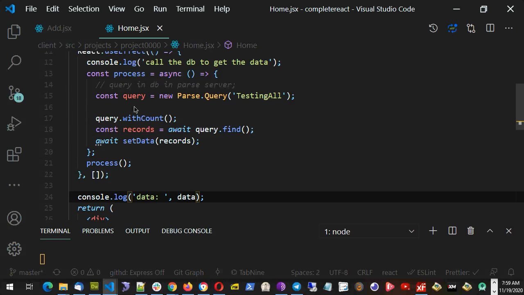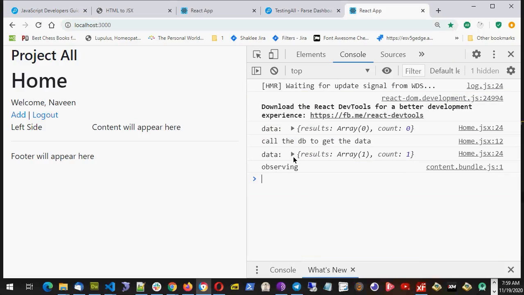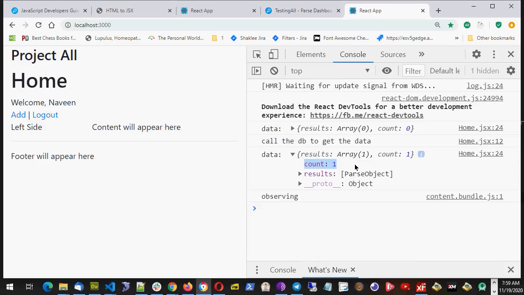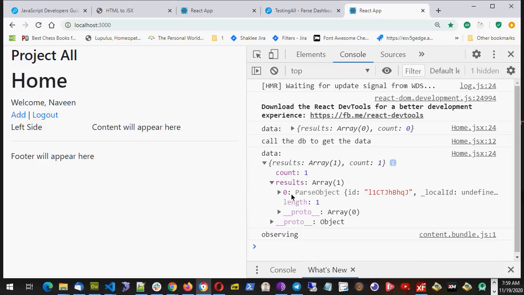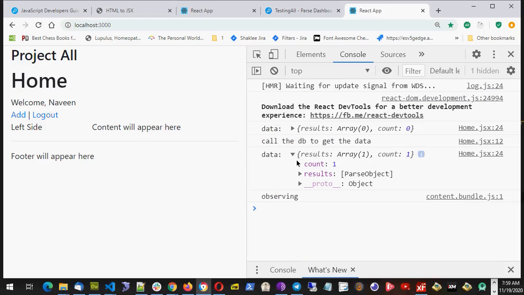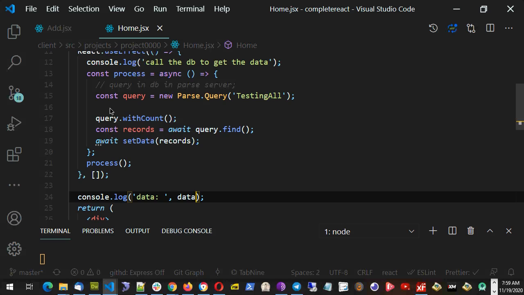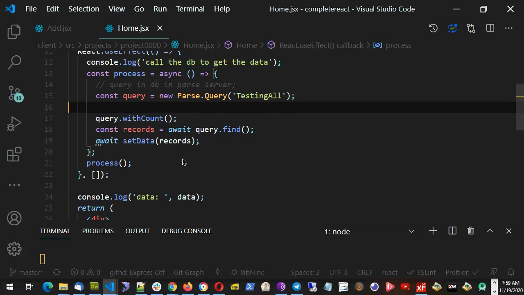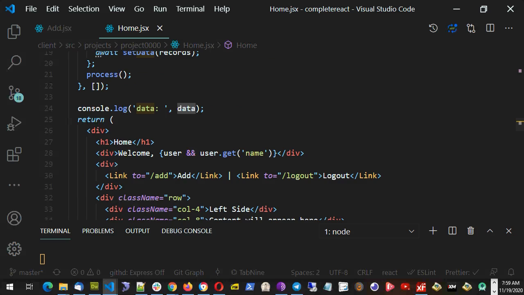And this is the query. We will add more things here in this query to show you different things. I'll show you that one. So here I can see the data is count. I have the results of all the records. Before even putting more things here, let's try to display this data on the page.